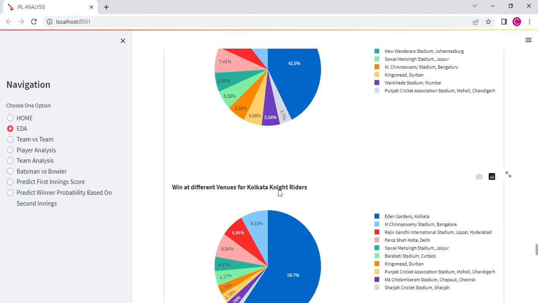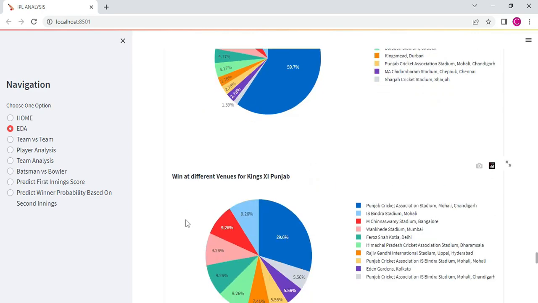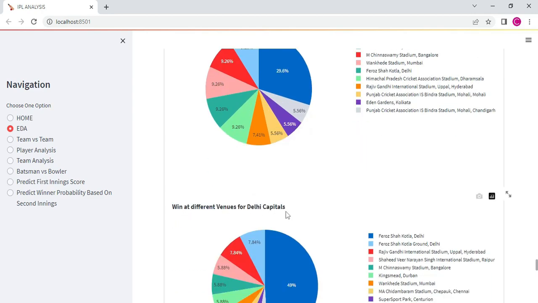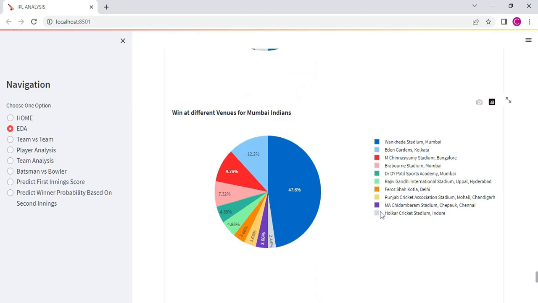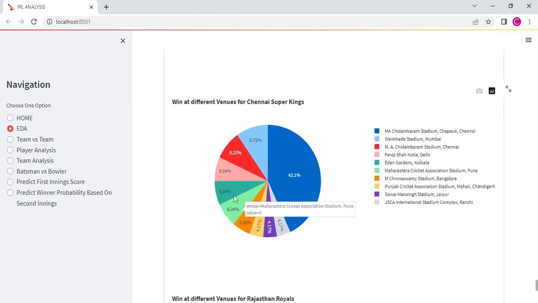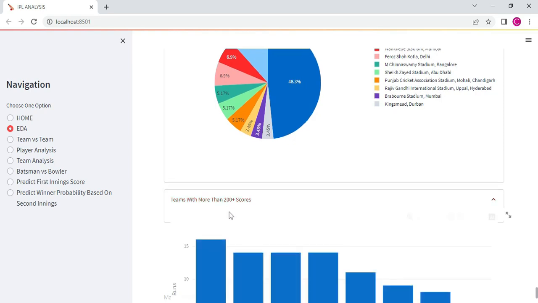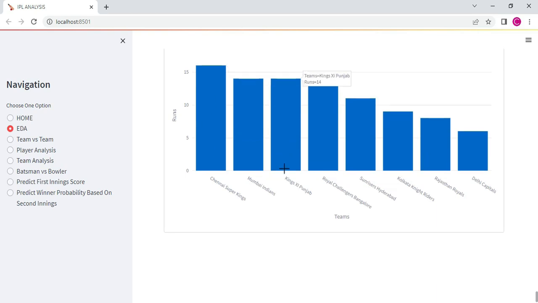Next, Kolkata Knight Riders. Next, Punjab wise, you can view it. Next, Mumbai Indians wise, you can view it. Next, teams with more than 200 scores. You can view the runs and teams, team wise.